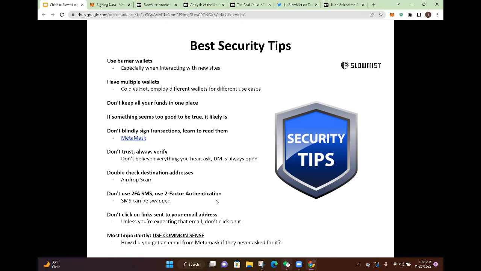When you created a MetaMask wallet, you didn't give them your email address. So why are you getting an email from MetaMask saying, hey, you've got to sign up, or you've got to verify yourself?